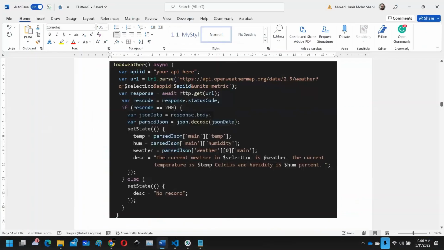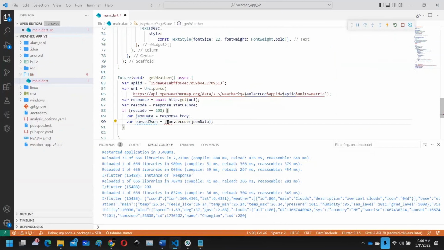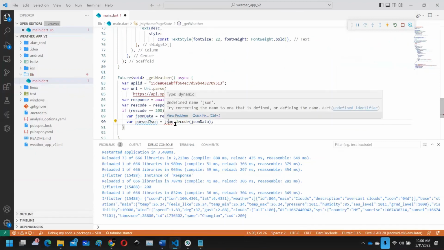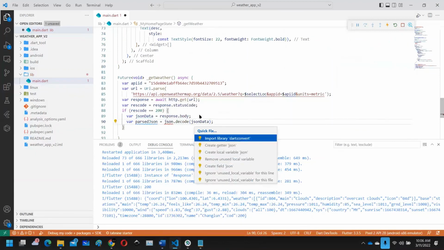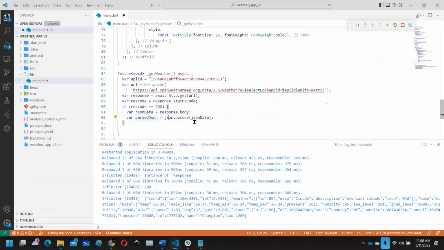The second step is to parse the data by using what we call JSON decode. The JSON decode here at first is going to get an error because you need to import a specific library for it, which is convert. You need to import convert first, and then you should be able to decode the JSON data that you retrieve and dump there, and now it is ready to be used by your application.